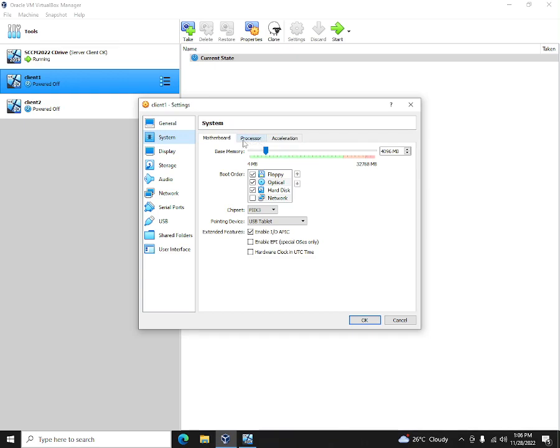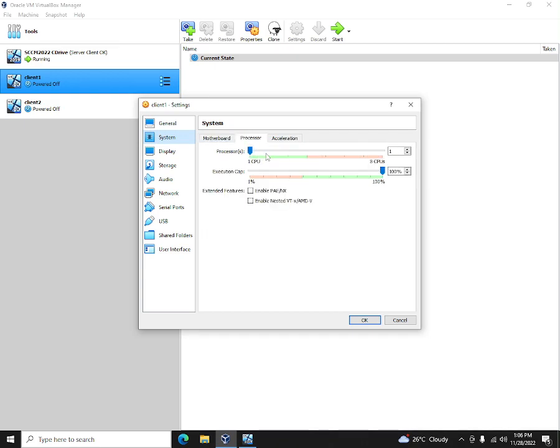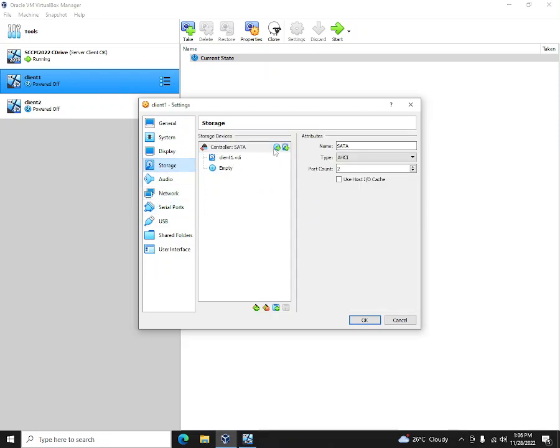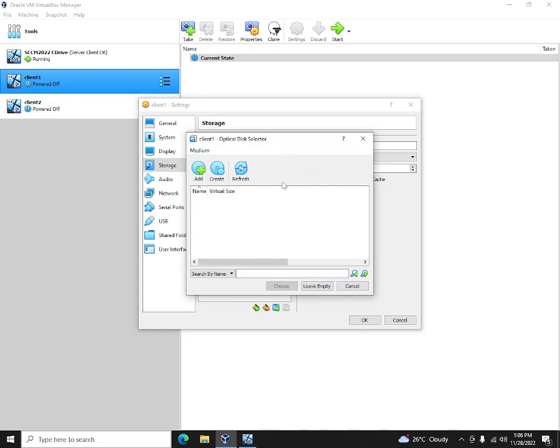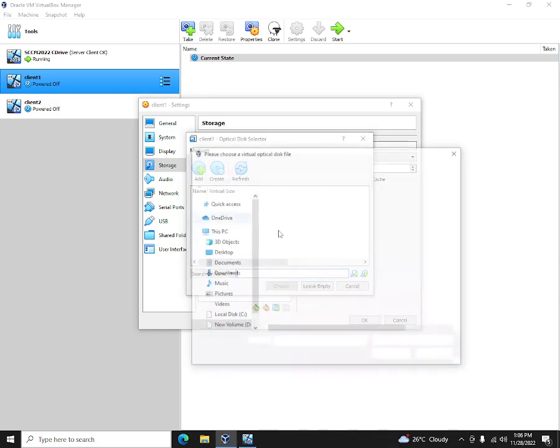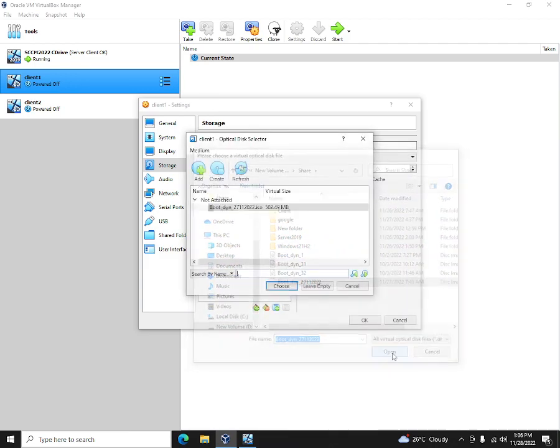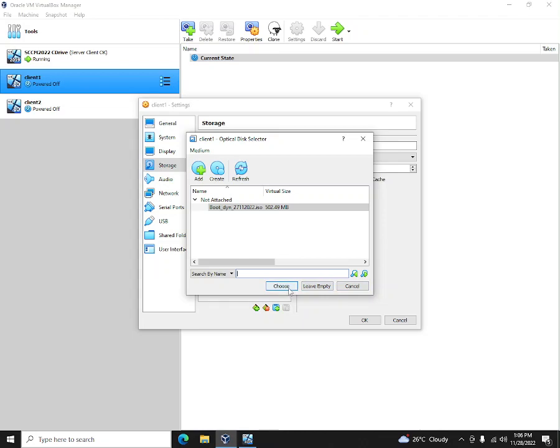4 GB RAM. How many processors? We have one processor. We'll increase it. Let's increase this to 2, and then network. It should be a NAT network because our server is in the NAT network. Fine, it will get an IP from the server. Network is fine. Storage, we want one bootable ISO. Now, this is our bootable ISO. Fine, it will boot from here. Let's choose this.